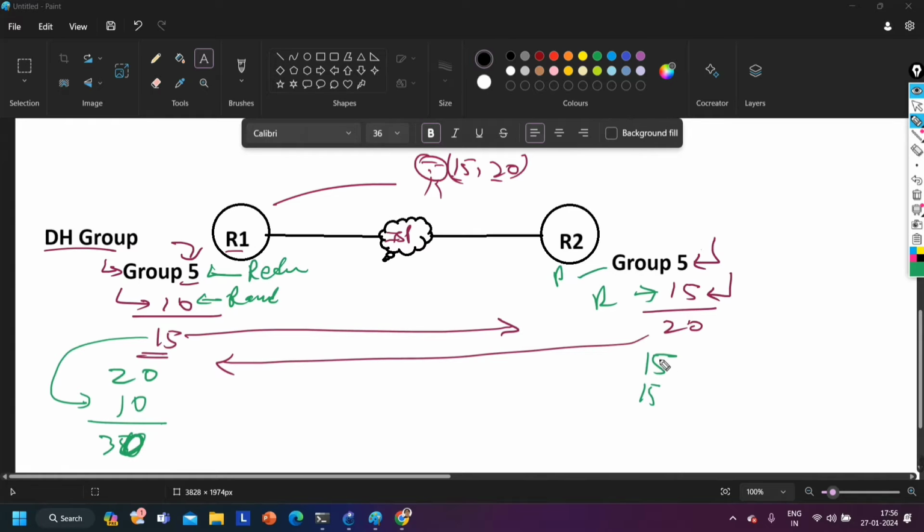So it will get the value 30. In the same way, router 2 received the number 15 from router number 1, and its random number is 15. It will also get 30, right? And now guys, these routers are never going to share this key, this number, on the unsecure network, on the ISP, on the tunnel. These routers are not going to share this value. So this is how the DH group works.